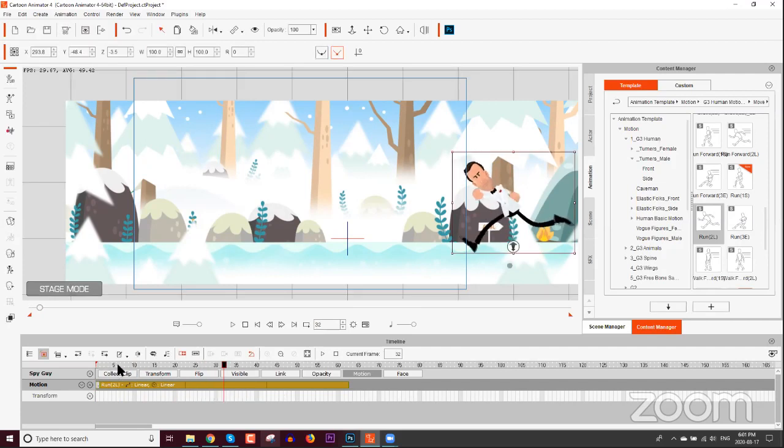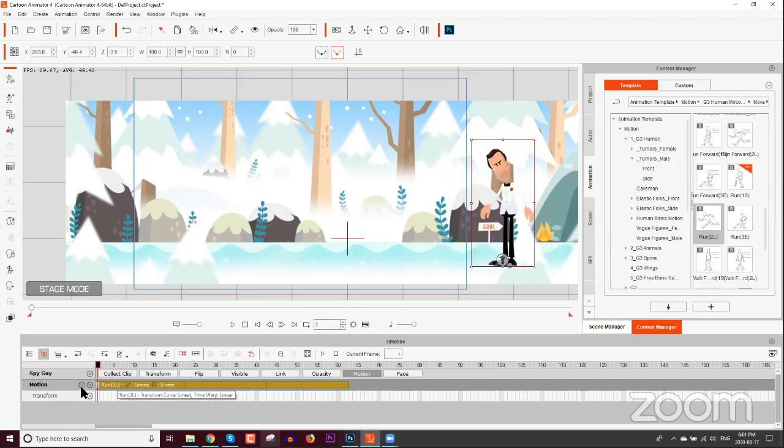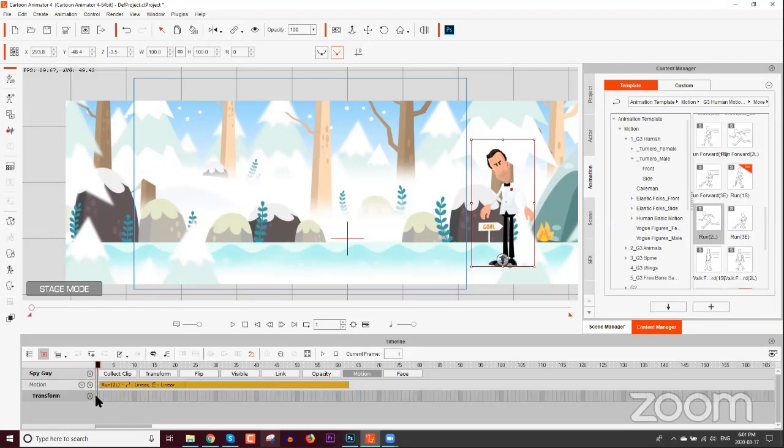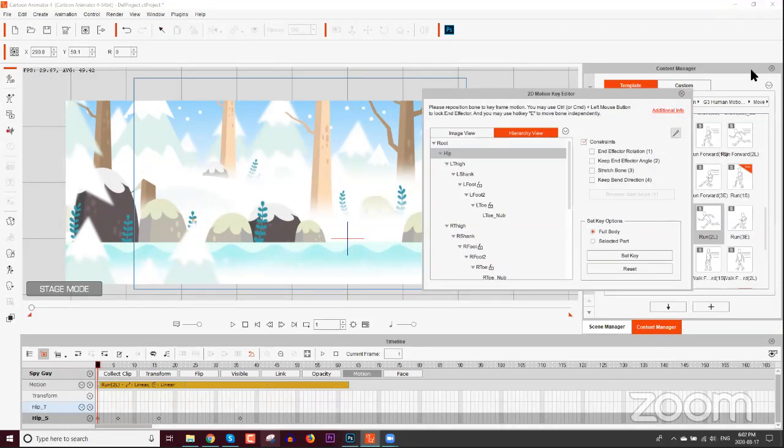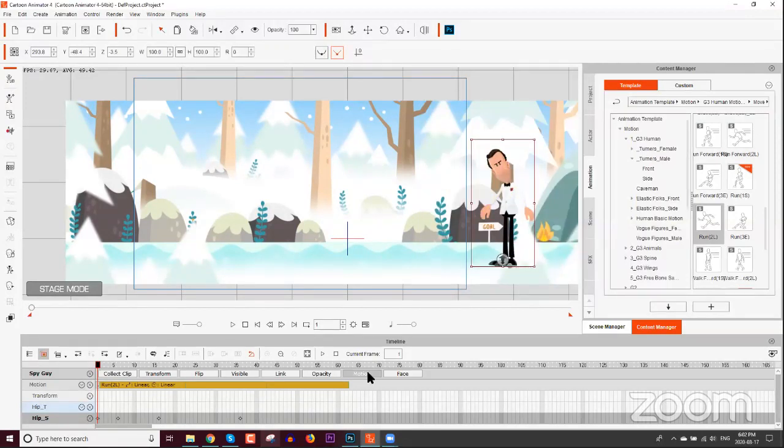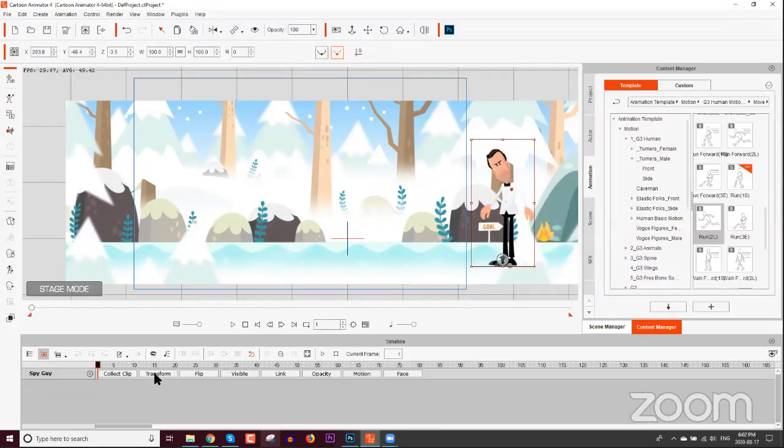And what I want to do is actually change the position of my character. So this is what the transform track is for. I'm going to just double click in the transform track. That opens up our motion key editor since we're in the motion transform. We'll go to our transform track here. All right, we have a keyframe right here.